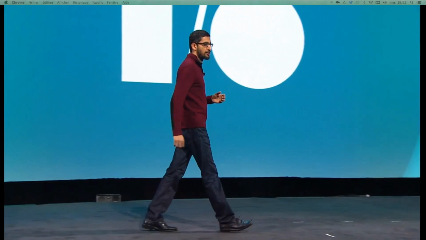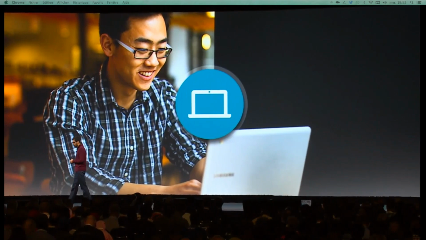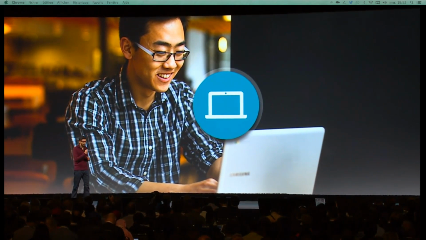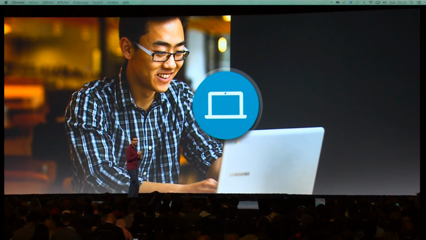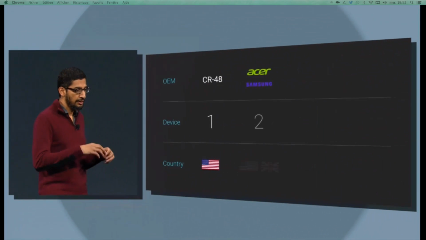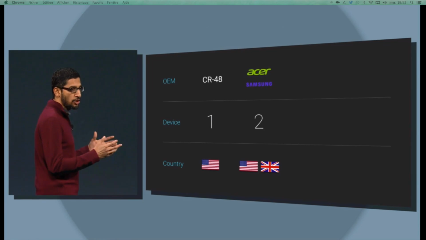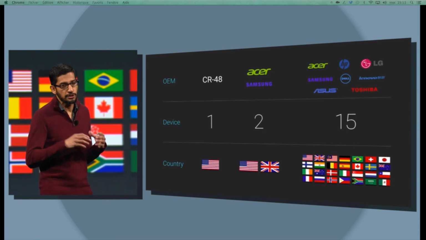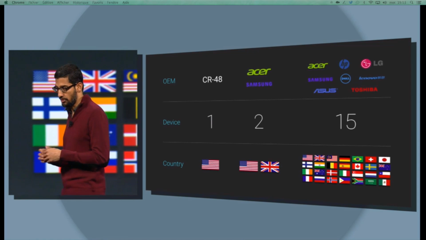Thanks, Rishi. So we have talked so far about wearables, your car, and the television in your living room. Another important device in our lives is our laptop. Our journey here began with Chromebooks. We are seeing tremendous momentum here. We started the journey with one reference device, the CR-48, which we launched about 3 years ago. A year later, with Samsung and Asus, we launched 2 devices in 2 countries. Fast forward to today, we have 8 OEMs making 15 devices, with many more on the way, in 28 countries.